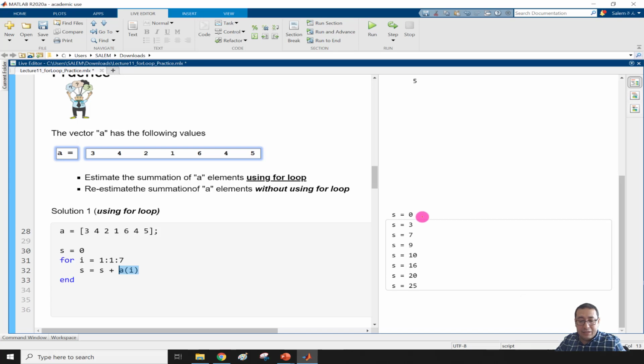So S started with 0, and then it adds 3, and then 3 plus 4 is 7. And 7 plus 2 is 9, and 9 plus 1 is 10, and 10 plus 6 is 16, 16 plus 4 is 20, 20 plus 5 is 25. So this is how we make a summation for the vector elements.